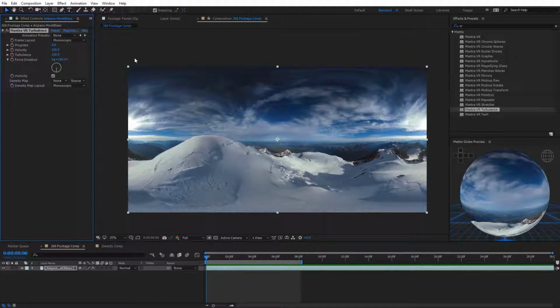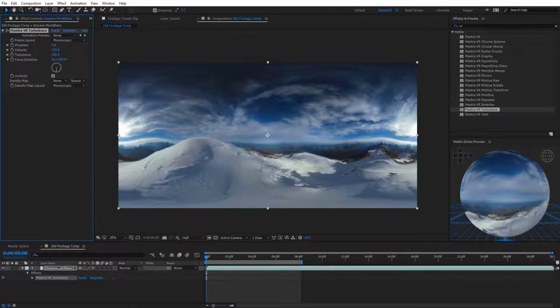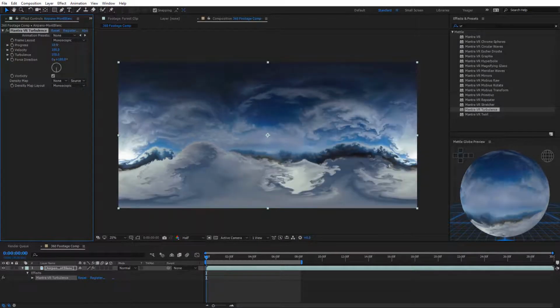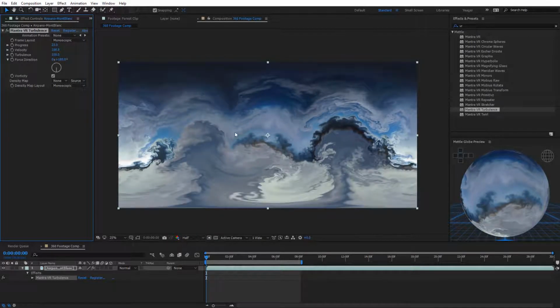Again, let's go through some of the effect options we have here. We have frame layout, where we can select from monoscopic or stereoscopic footage. Next, we have the actual progress bar. This is going to control the animation of the turbulence, kind of a liquid simulation. I'm going to toggle this down so we can see what's happening. As I bring this down, we get this kind of melting, liquidy look occurring on our 360 footage. I'm going to pause it here at 23.